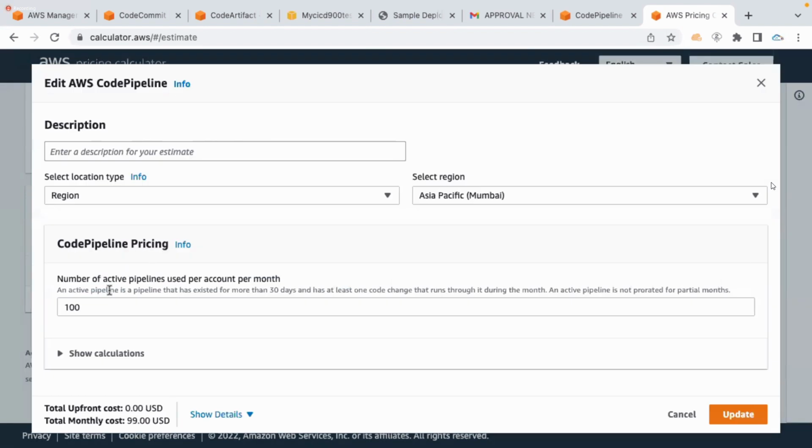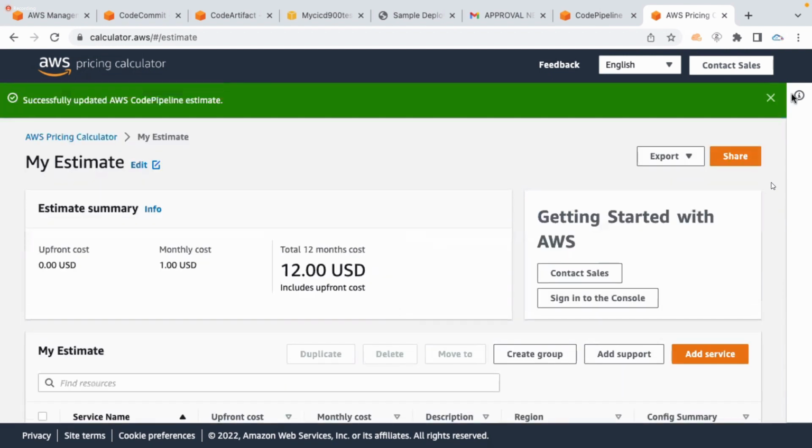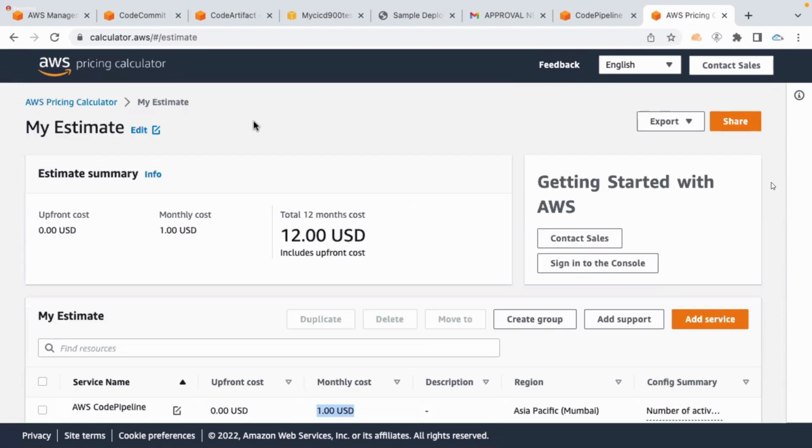If you are taking two pipelines, $1. So you can practice it. One pipeline comes under free tier eligibility. You can practice it, but for every additional pipeline, you will get charged $1 per month. Less only, right? But organizations or companies generally use one pipeline for one project, right? Then it is free. If you are using only one pipeline, it is free. However many times it is triggering, it is free.